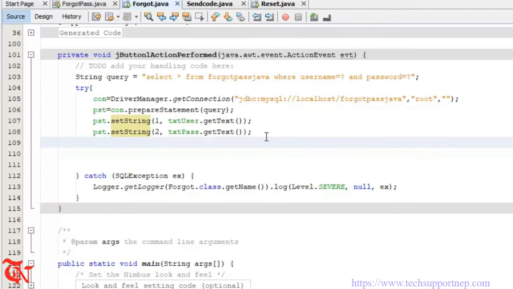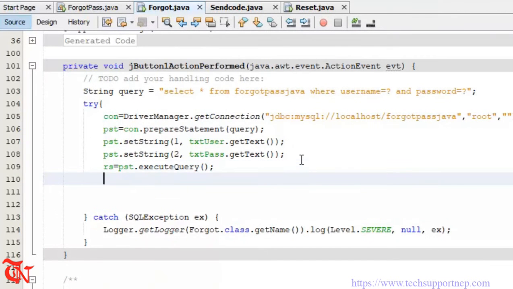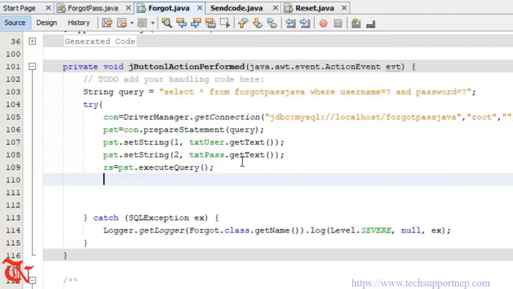Now we need to execute this query, and we are going to store the executed query result in a variable, that is in a ResultSet. So rs is equal to pst.executeQuery. Now we need to check if rs.next, meaning if the user-entered value is matched with the row that is stored in the database table.